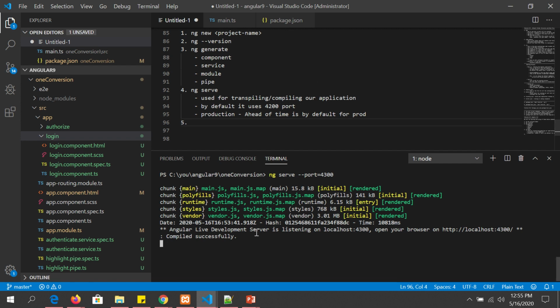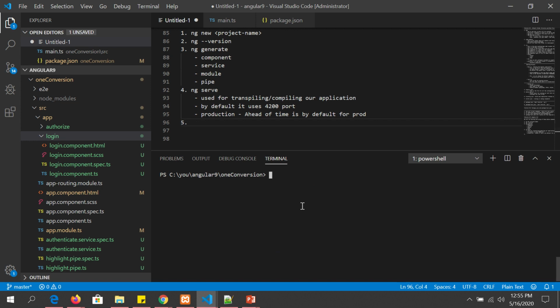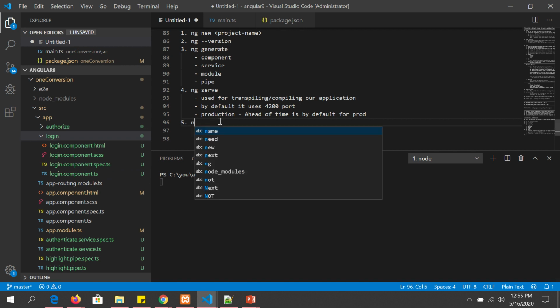Let's continue. The other command that we should know in Angular CLI is ng test. Now, like I told you, the Angular application generates spec files, which are nothing but the unit test files, .spec.ts. So when we do ng test, it will execute all our unit tests. Remember, this is only for unit tests.